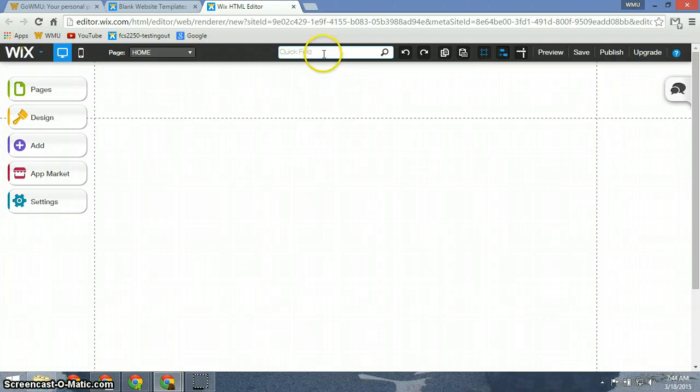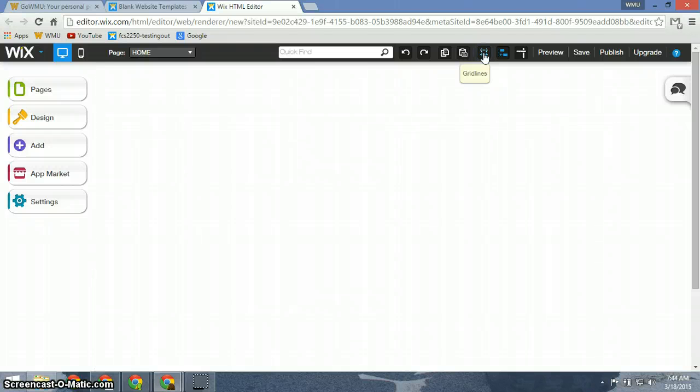It gives you links to other blogs of people that have written in and answered certain questions. Here's your undo, your redo, your copy and your paste. You can see the shortcut menus as well. These are your grid lines. You can turn those on or turn them off.